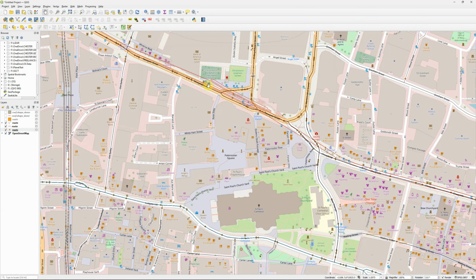So there you go, that's the QuickOSM plugin, and as I say, in my mind that's the quickest and easiest way to obtain OpenStreetMap data for use in our QGIS project.